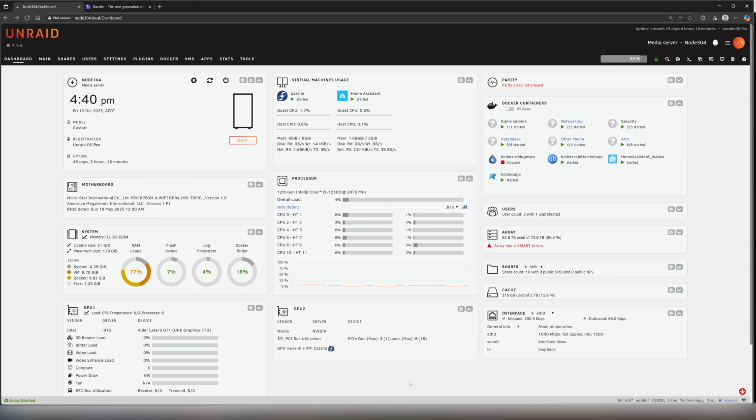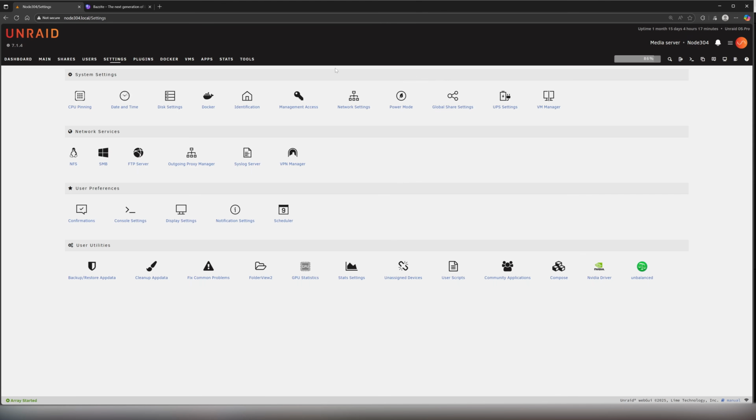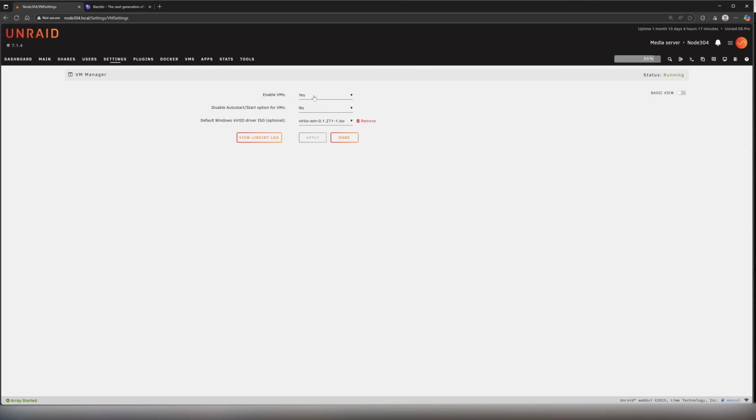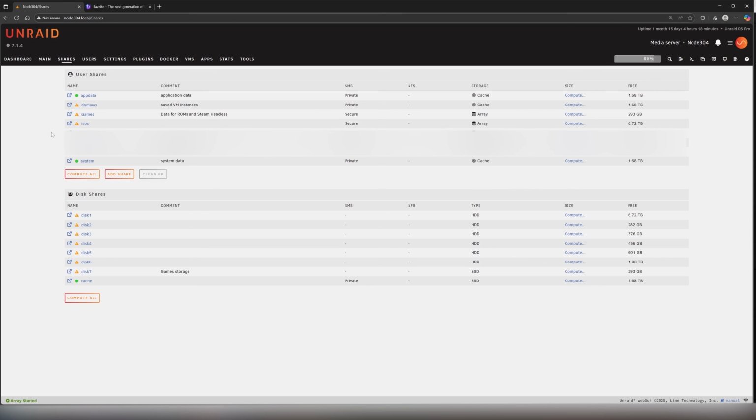The first thing you'll need to do in Unraid is go to the Settings tab. Go to the VM Manager and make sure that VMs are enabled. You also want to go to the Shares tab. Make sure you have any shares set up already that you might want to import into the VM.